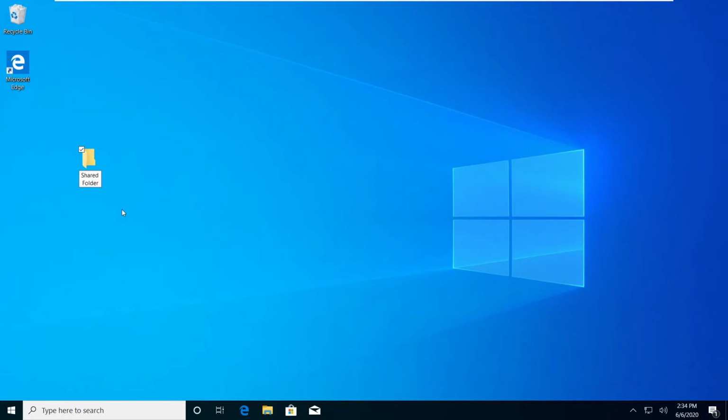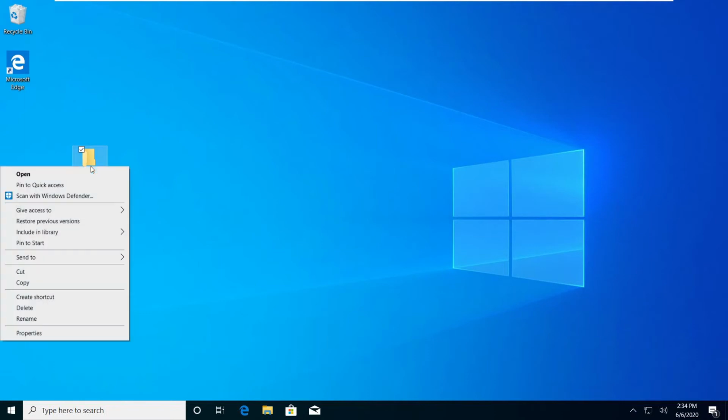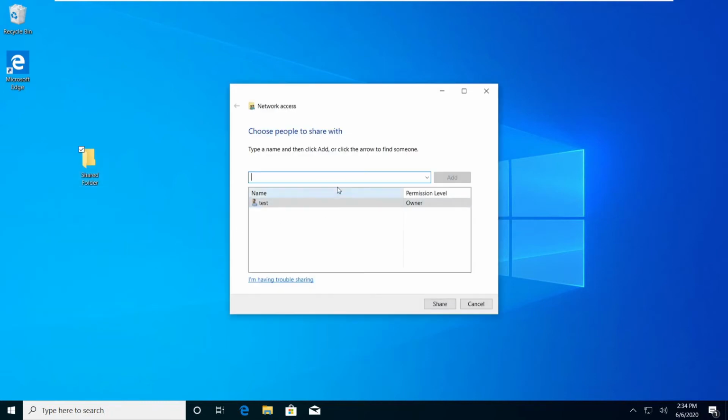I'm gonna hit enter and then right click on this folder and go to the give access to option and then hit specific people. From here you want to click on this drop-down button and hit everyone. If you would like to give access to another user, you can simply add another user and then click add.